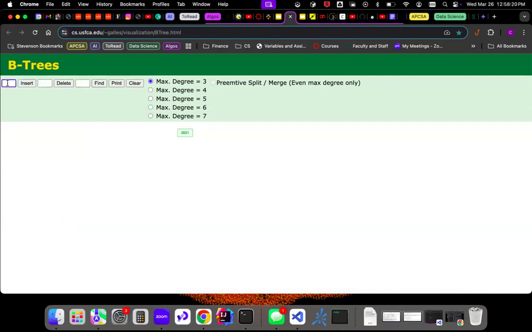Where does 2 go? Goes in the same node, right? If we have 2 things, that's what we get. Now, when we add 3, what's gonna happen? 2's gonna go up. Boom, there we go.